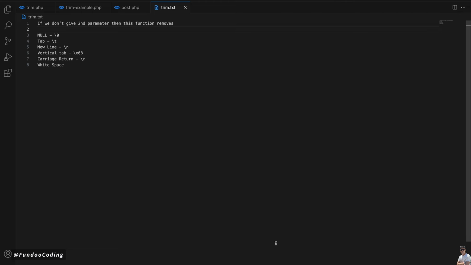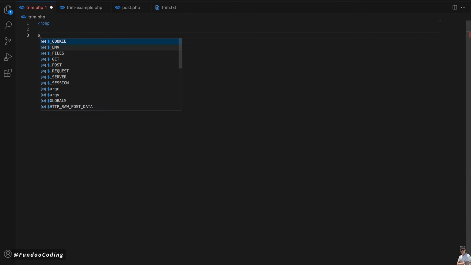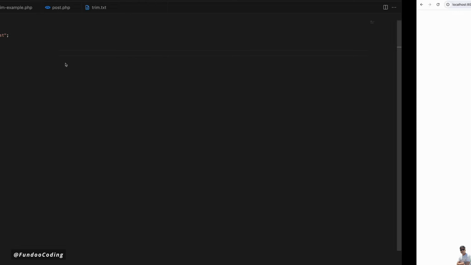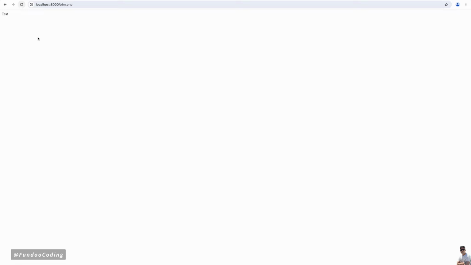So let's take an example. We take a variable like $string and assign it "test", then echo $string. Now it will print test.